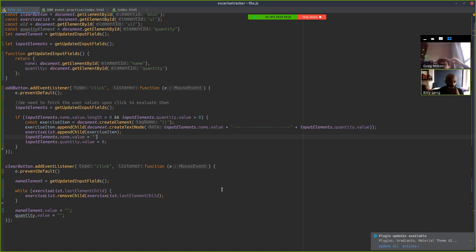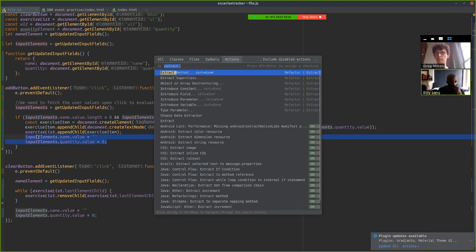Cool. And then here, we've got to do the same thing. And as I mentioned before, we could even make this a function. So if we extract method, global.